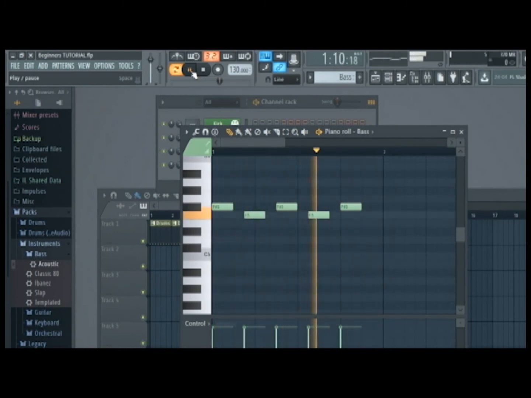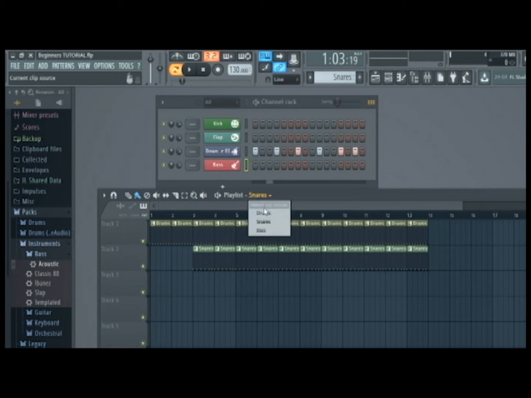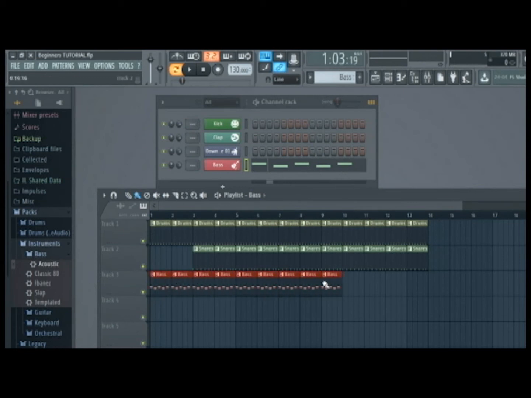Okay. Now just click here and that. One more way of doing this is, here's the playlist option. Go to snares and insert it. Now if I change this to bass, insert bass. Alright, there are many options to perform just one function, so yes.